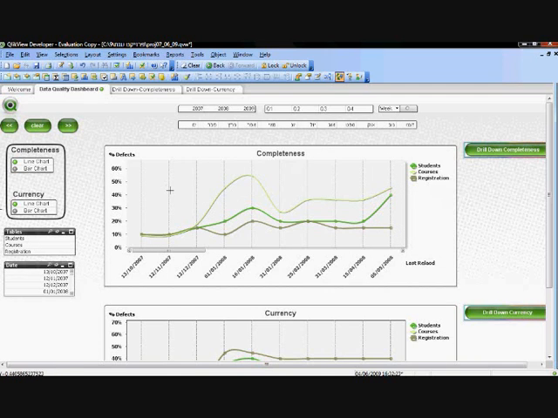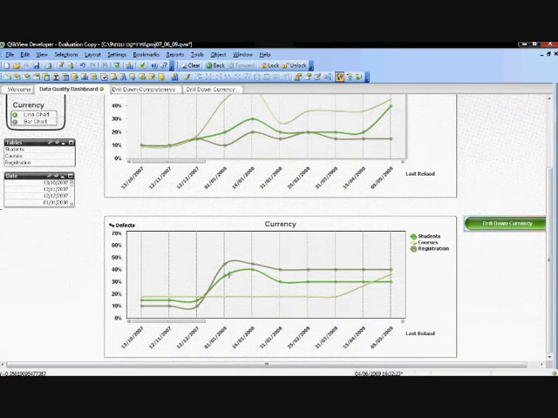We can see a graph for completeness in terms of courses, students, and registration. We can also see a graph for currency for the same factors.